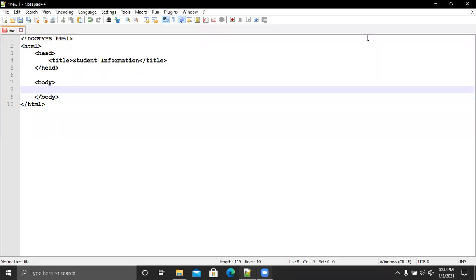We have started with our new series of lectures for HTML, from basic to advanced level. In the last lecture we discussed how to display an image on our web page. And today we are going to discuss how to display a table and how to properly format it.